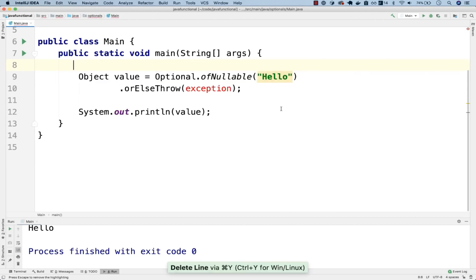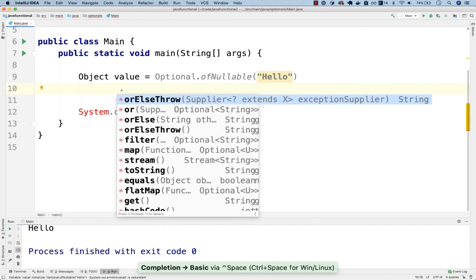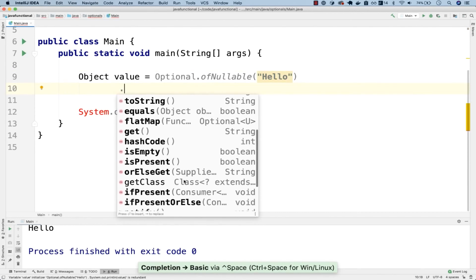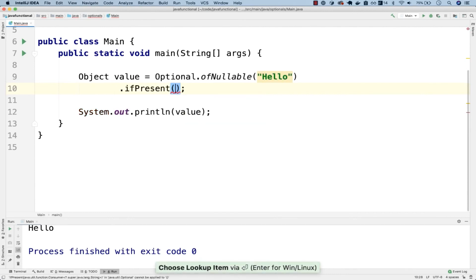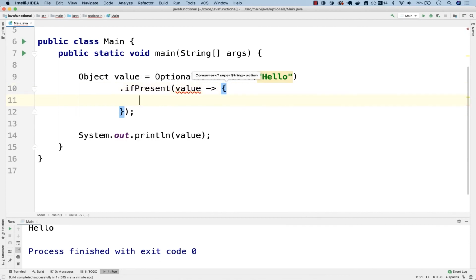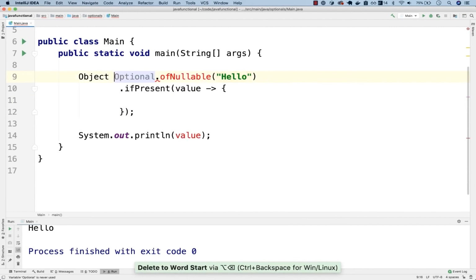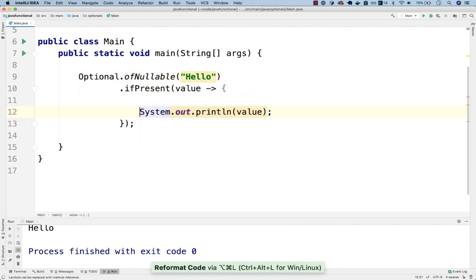So there we go. Now let me again show you something else. So if I delete this, so instead of saying orElseThrow, let's go ahead and use, for example, something that has a consumer. So ifPresent, there we go. If present, we receive the actual value here, and then we do something with the value. So right here, let me simply remove that, and let me move this above, indent this.